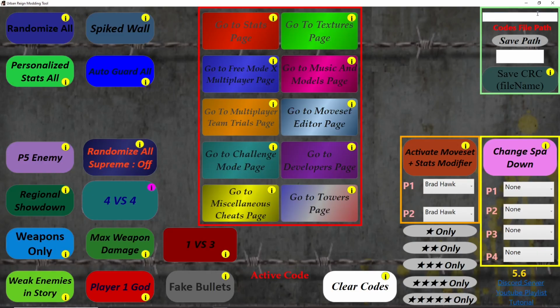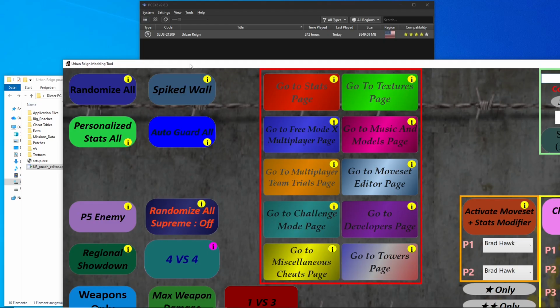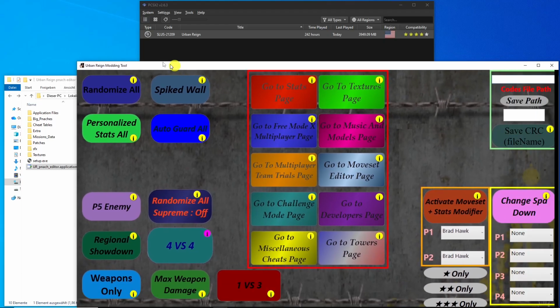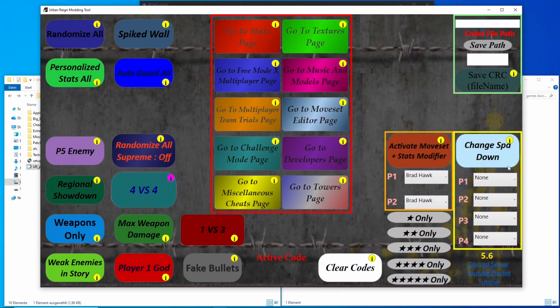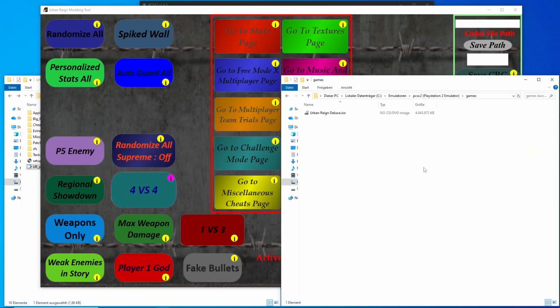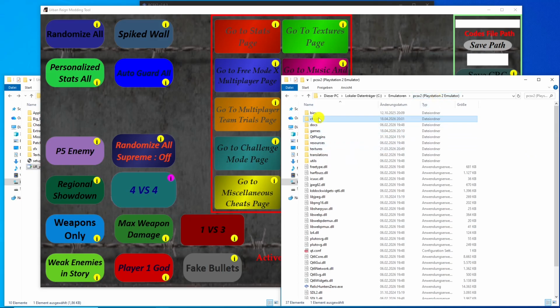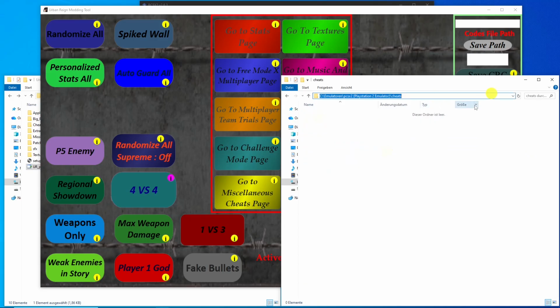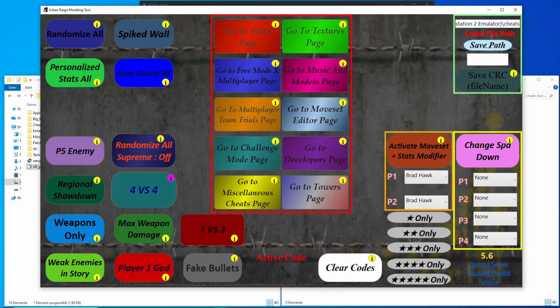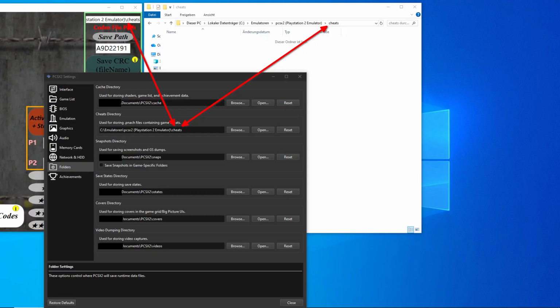The first path is the cheat codes file path. Most of the features will be done via cheat files, which are located in this path. Copy and paste it, then click Save Path. You need to make sure that it also matches your actual path set inside your emulator. In the end, your path should look like this.